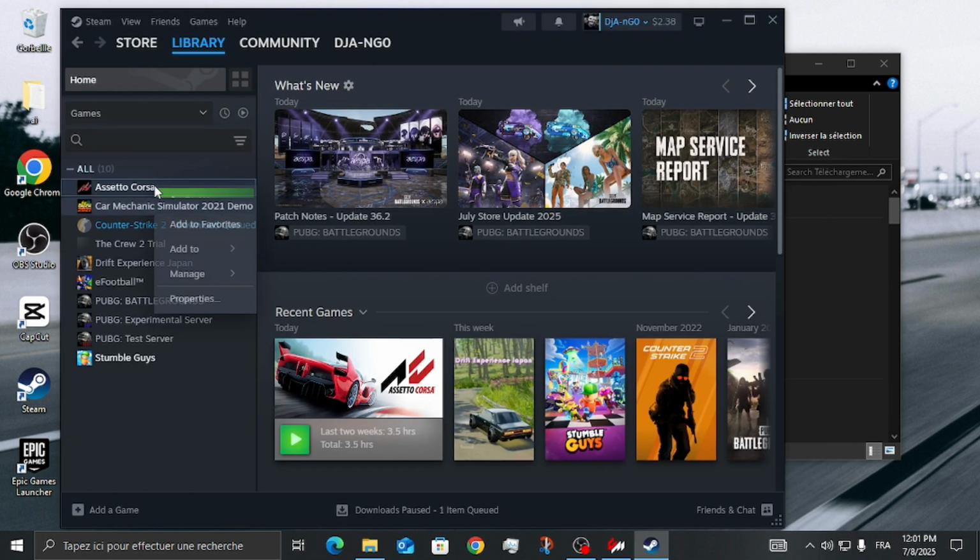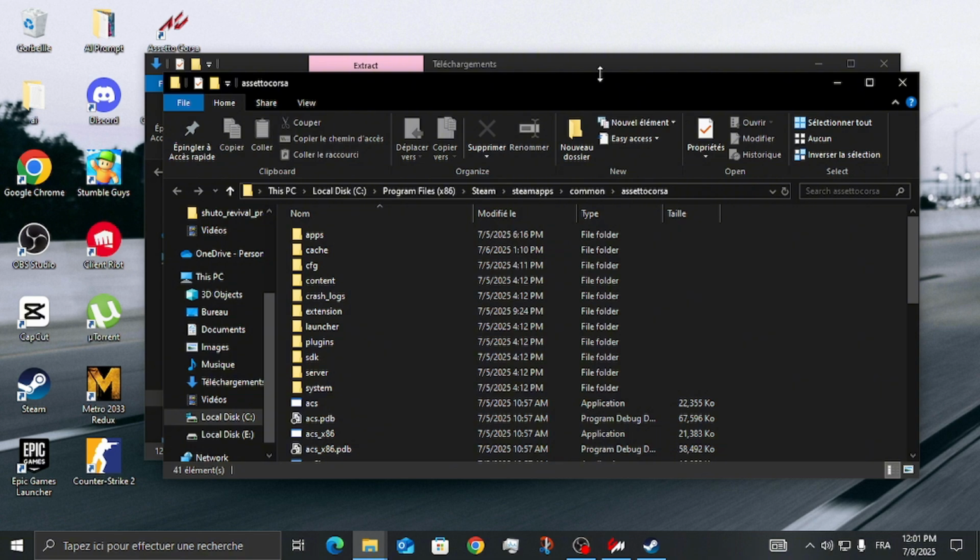Open file and go to Steam. Go to Library and Assetto Corsa. Click right, choose Browse, Local Files.